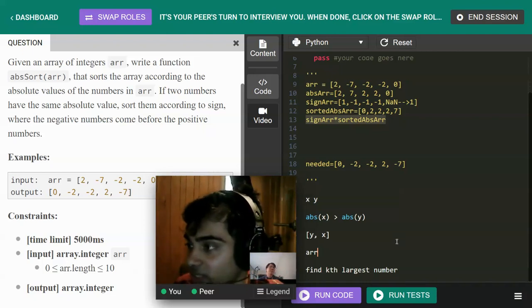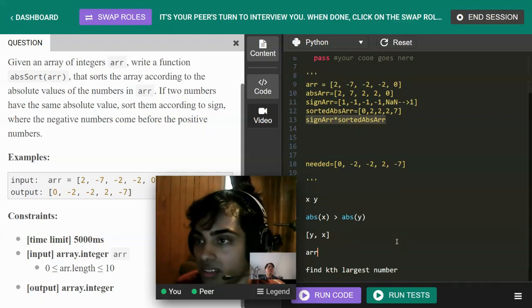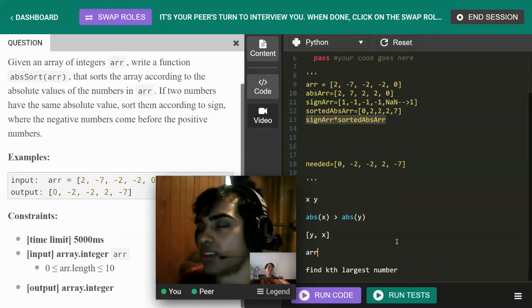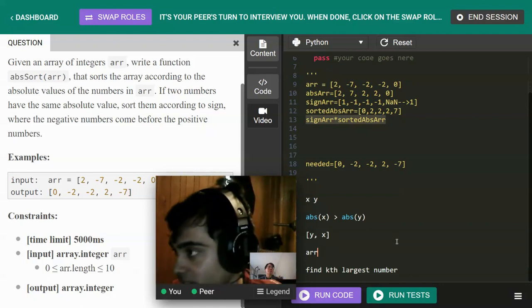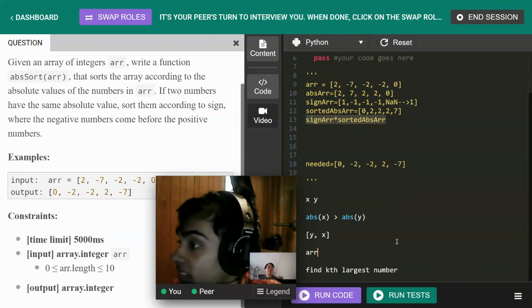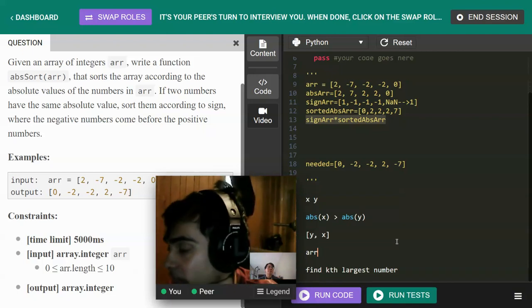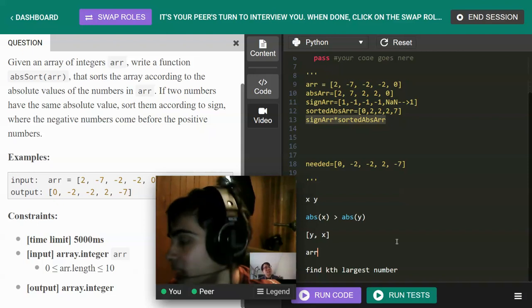You're trying to find the kth largest element. You find the pivot, right? And then you see how many numbers are less than it and how many numbers are greater than it, right? Because it's not always going to be the same.